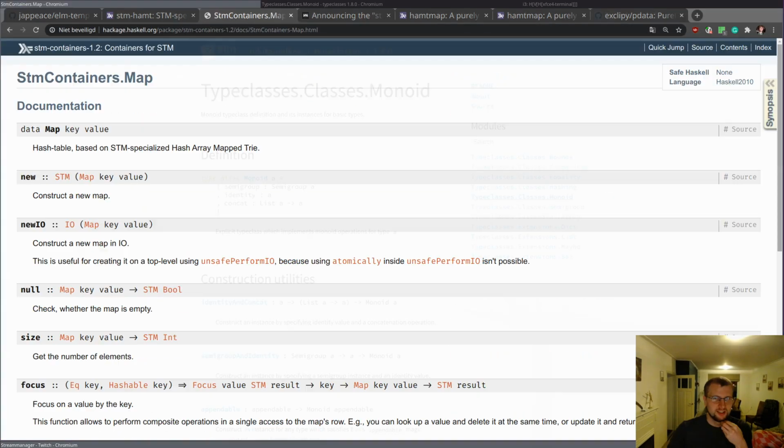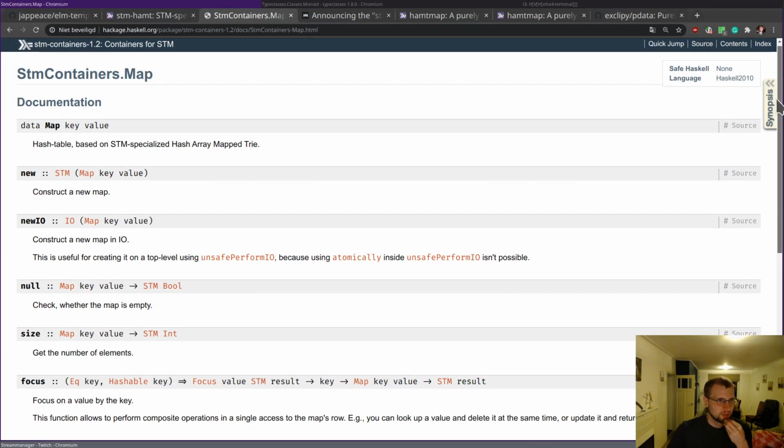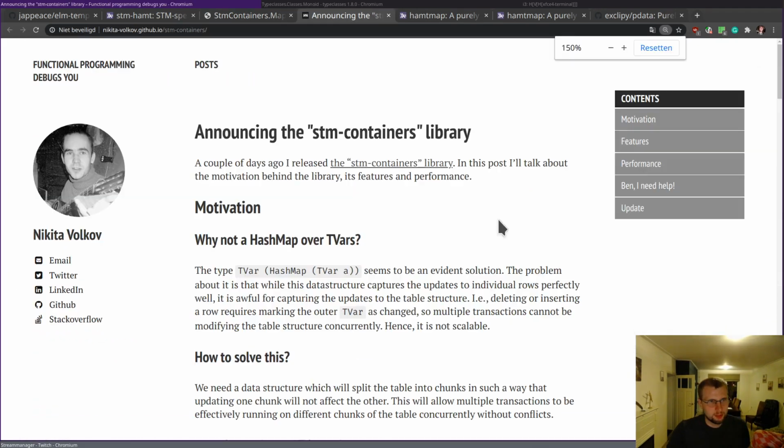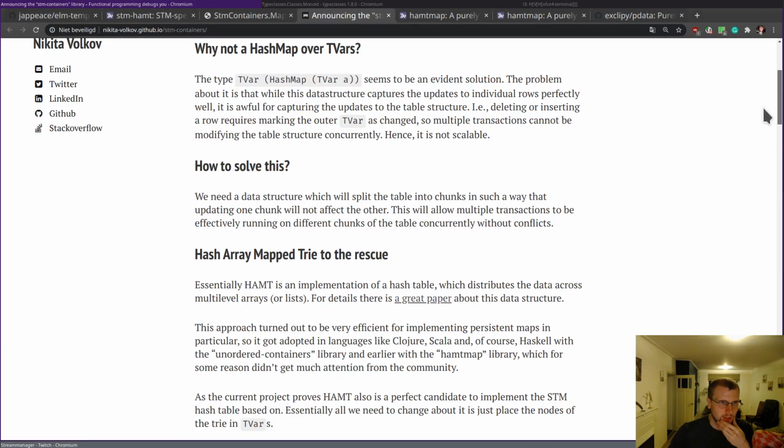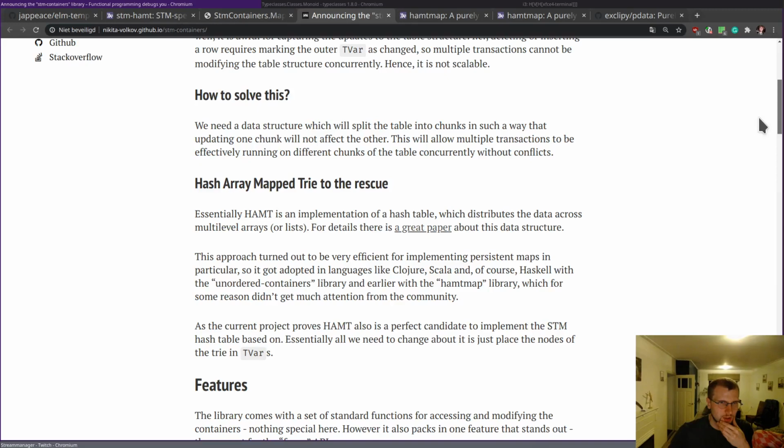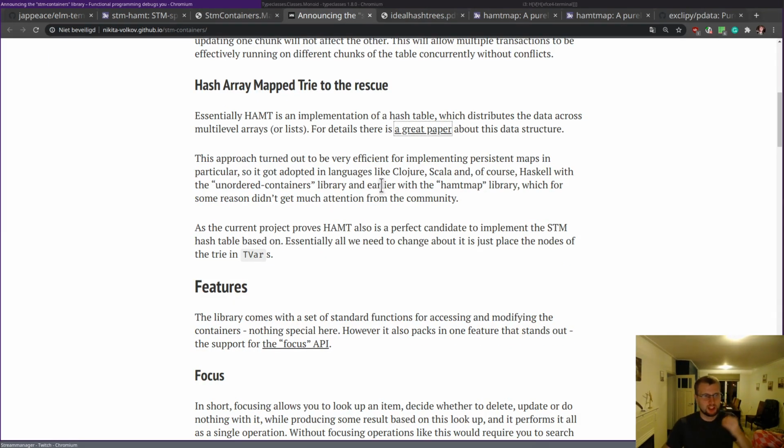What is this? People like making these hash tables based on hash array mapped tries. A couple of days ago I released the STM containers library, and it's supposed to talk about the motivation, features and performance. The structure captures the update and lookup perfectly well. He's making like a parallelized hash map. So it's kind of like a skip list, except for a map. It'll be very efficient to implement. So it got adapted in languages like Haskell as a library.